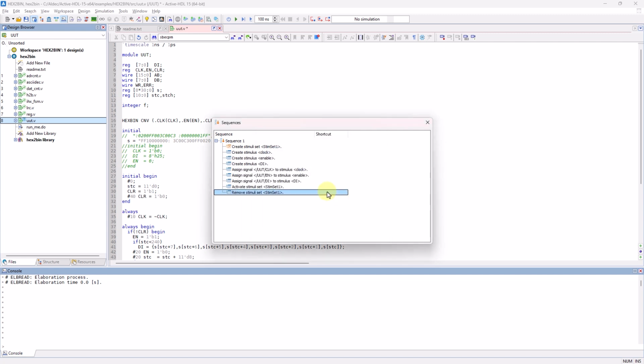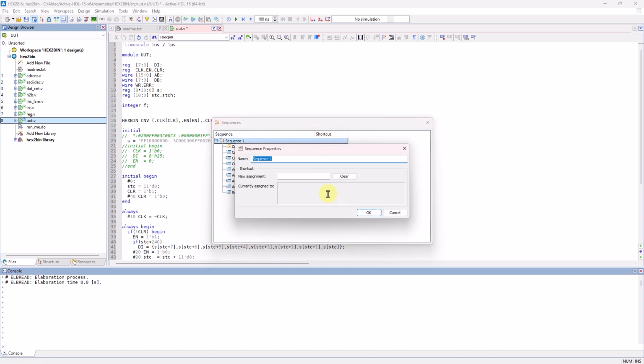If I wanted to swap the order of the actions being executed, I can just drag and drop the actions in the order I want. And now that all my actions are added to my sequence, I'm going to assign a shortcut. I'll right-click on the sequence and click on Properties. I can assign a shortcut by inputting my combination in the New Assignment box.